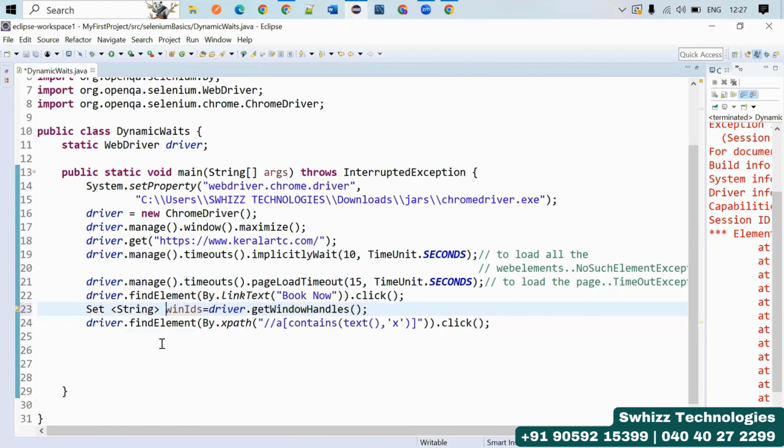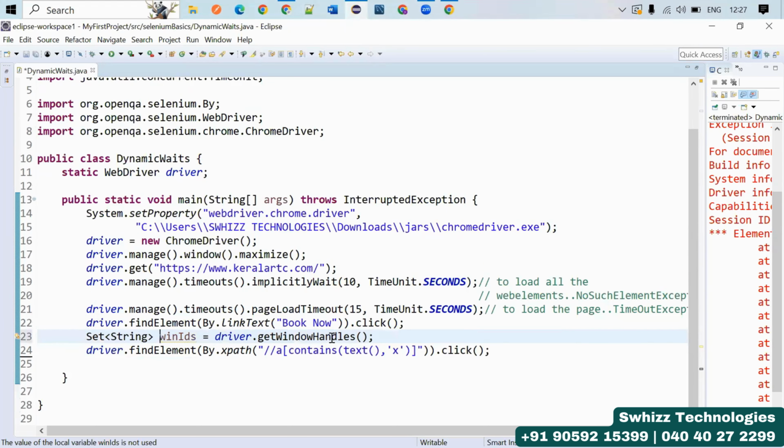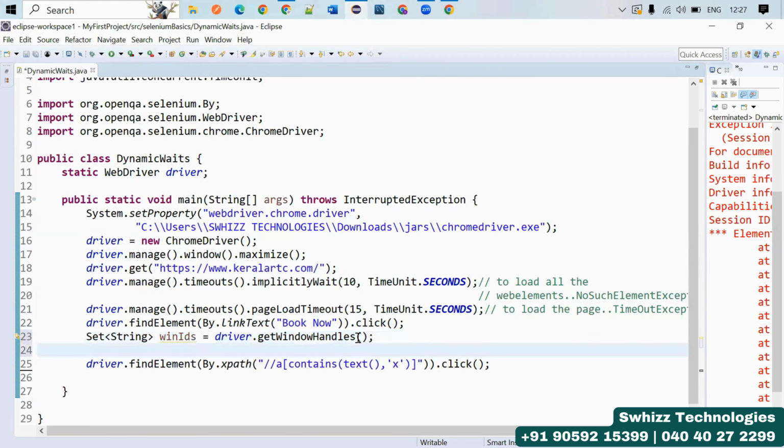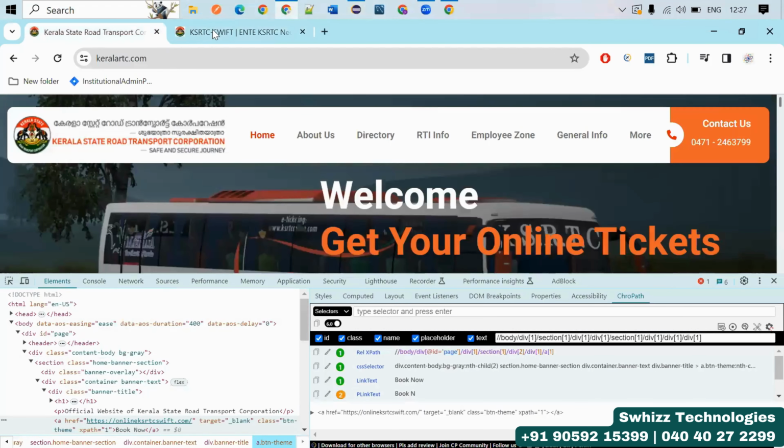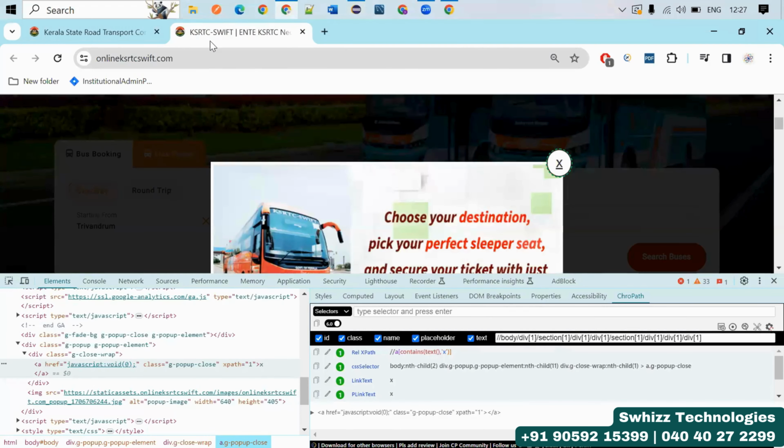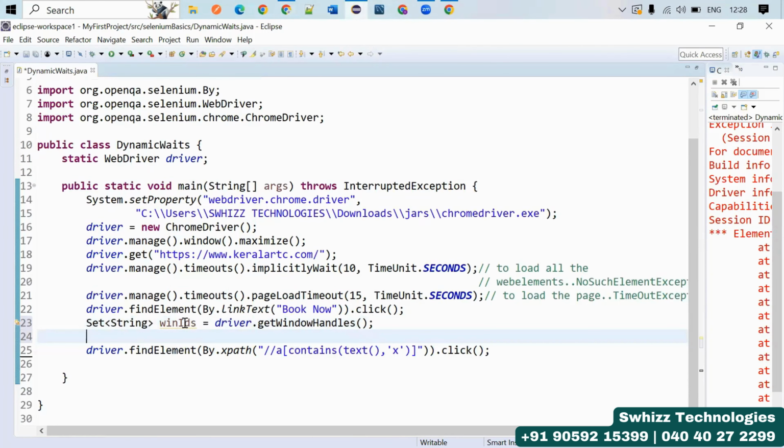Import Java. So this is what you are getting actually. Now you have to switch to which window, guys? This is the first window and this is the second window. You have to switch to the second window. So now you can write one more line.